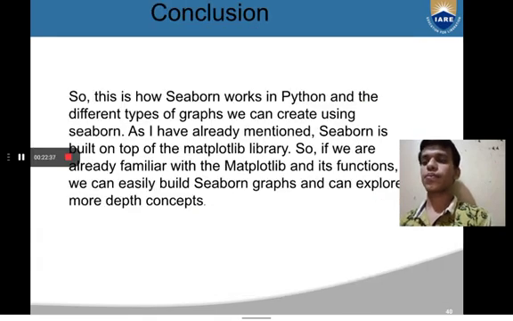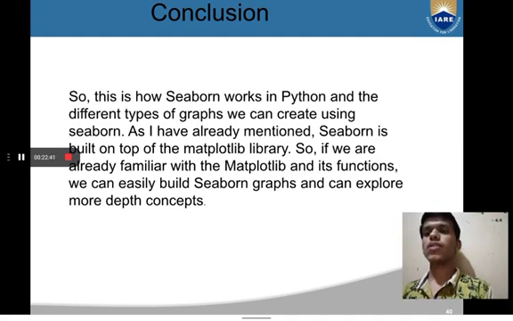So this is how Seaborn works in Python, and the different types of graphs we can create using Seaborn. As I have already mentioned, Seaborn is built on top of the Matplotlib library. So if we are already familiar with Matplotlib and its functions, then it is very easy to learn the Seaborn library.